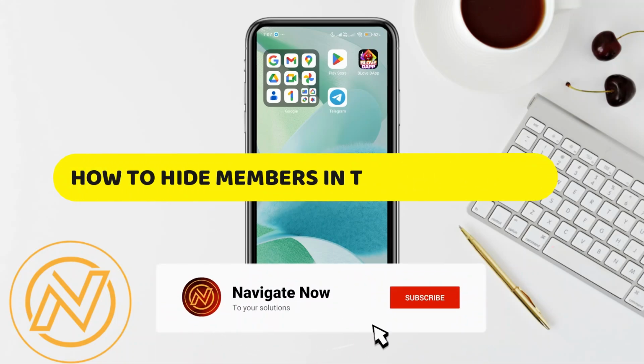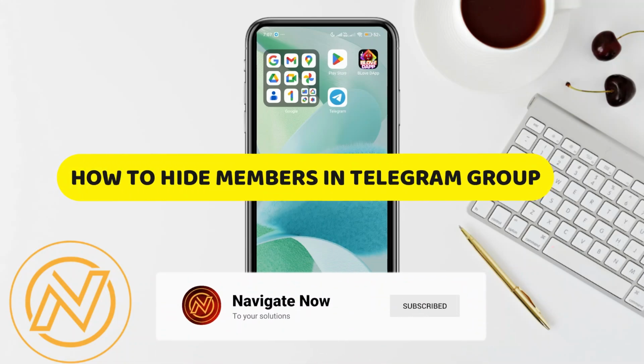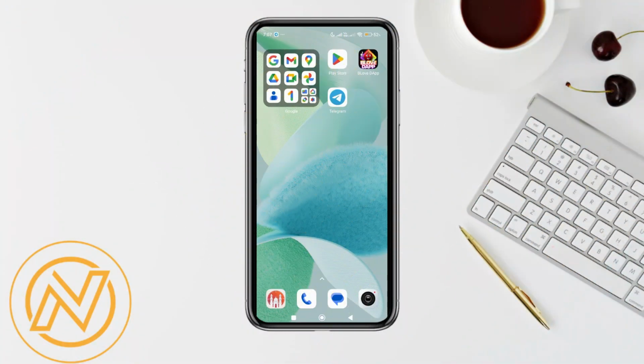How to hide members in Telegram group. Hey guys, in this video, I'll guide you through how to hide members in Telegram group.